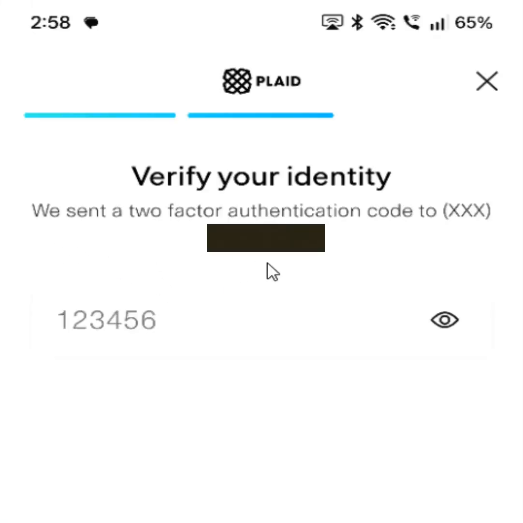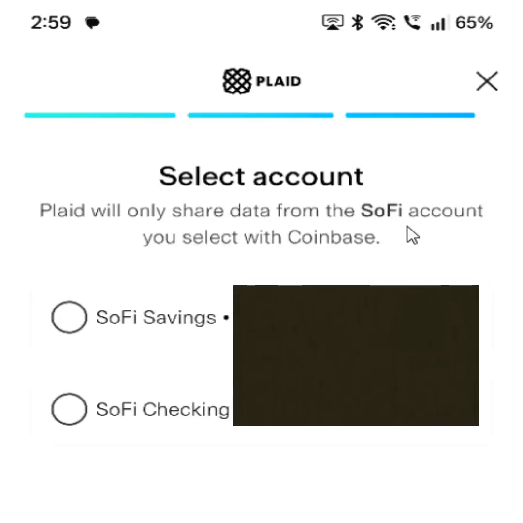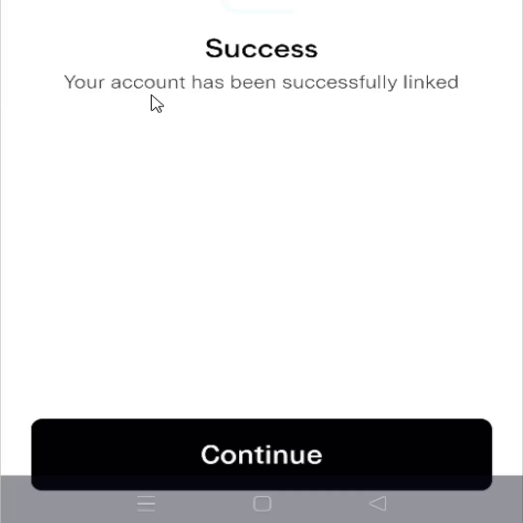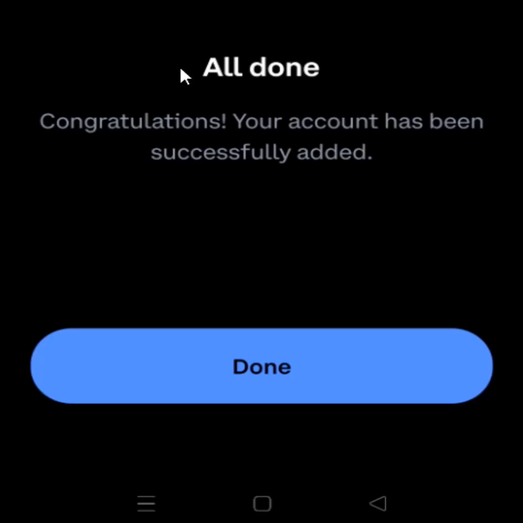Then you need to verify the code that they sent to your phone number. So they'll text you a 6-digit code. You can enter it here and then click continue. Then I need to select the SoFi account that I'm going to be linking up. So for this example, I'm just going to link up my checking account. So I'm going to select that right here and then click continue at the bottom. And it says success, your account has been successfully linked. So I'm going to click continue. And I'm all done linking a payment method, so I can go ahead and click done.